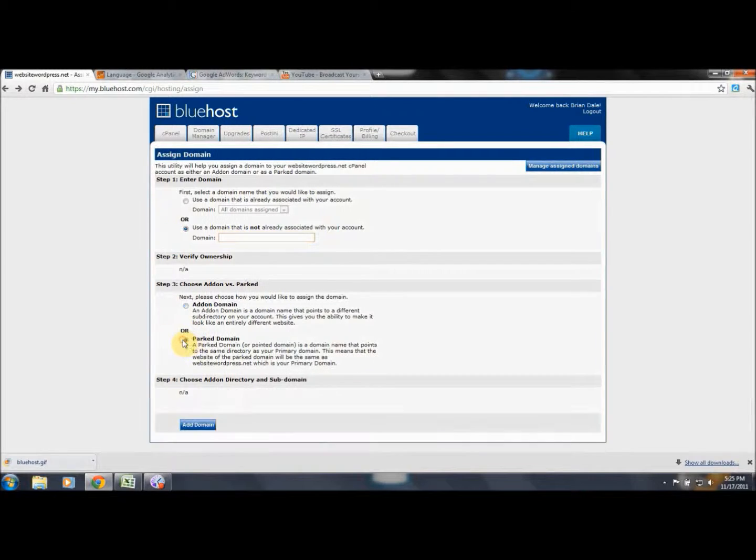Now, park domains, you see park domains a lot, and it's a domain that points to the same directory as your primary. But let me tell you this. People park domains for a lot of reasons. I'm going to share with you too.